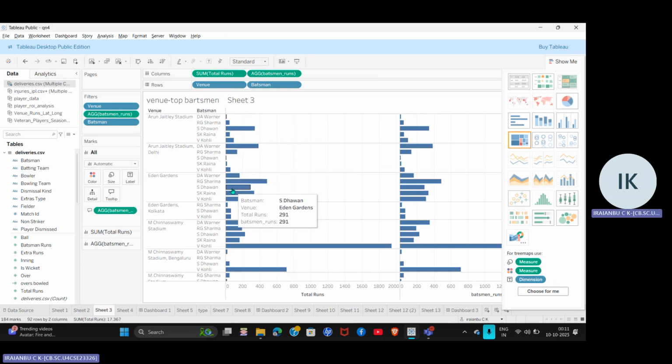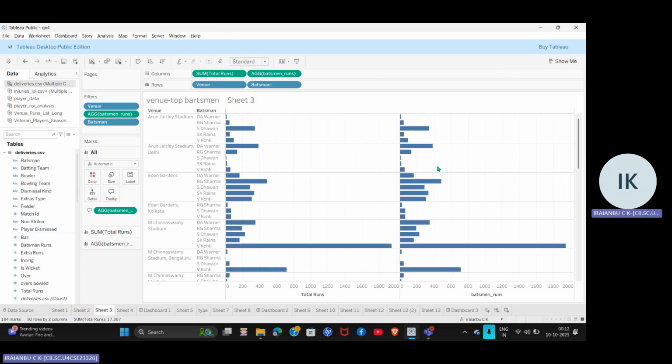Mostly it is repeating with 4 or 5 players, and I used a filter to choose the stadium and a horizontal bar chart to display the players. This helps teams pick their best playing 11 depending on the ground conditions and previous performances at that venue. Total runs and batsman's runs I have shown here.